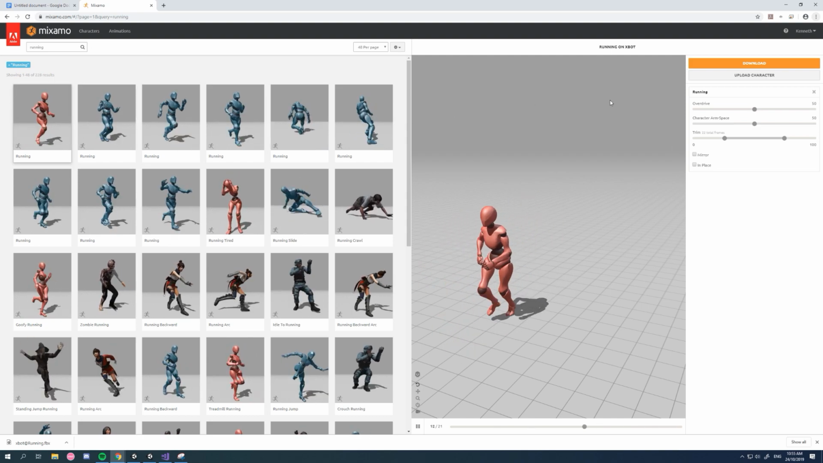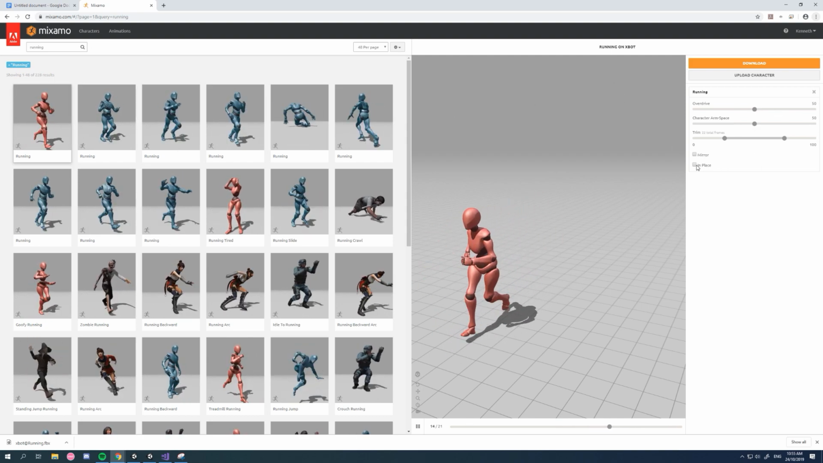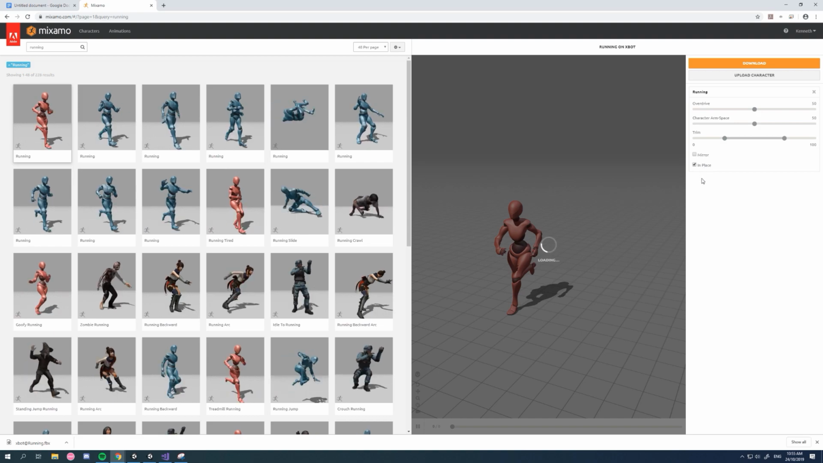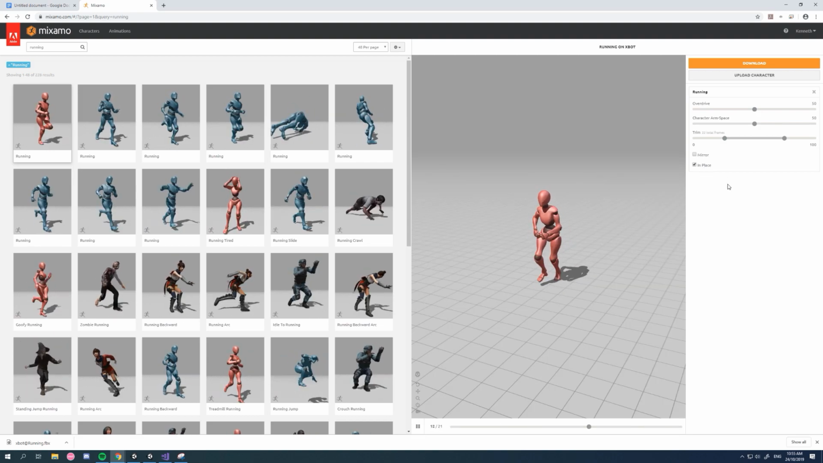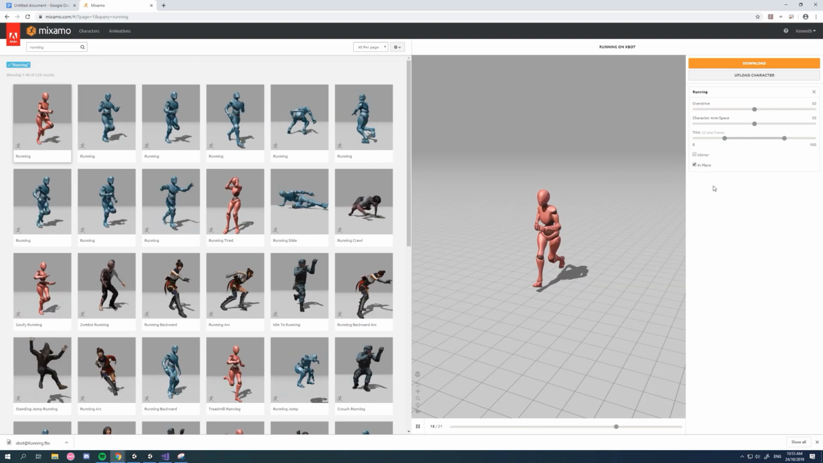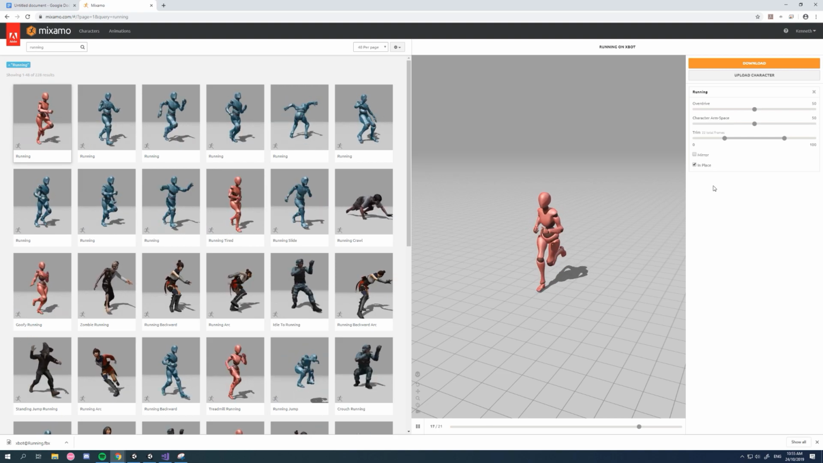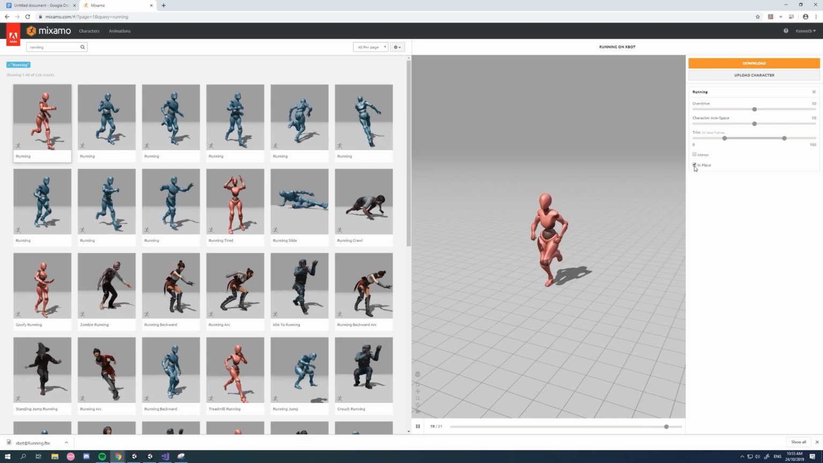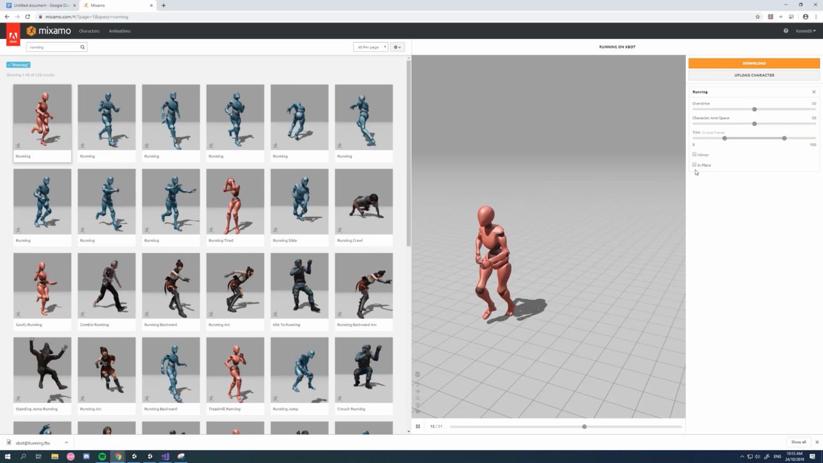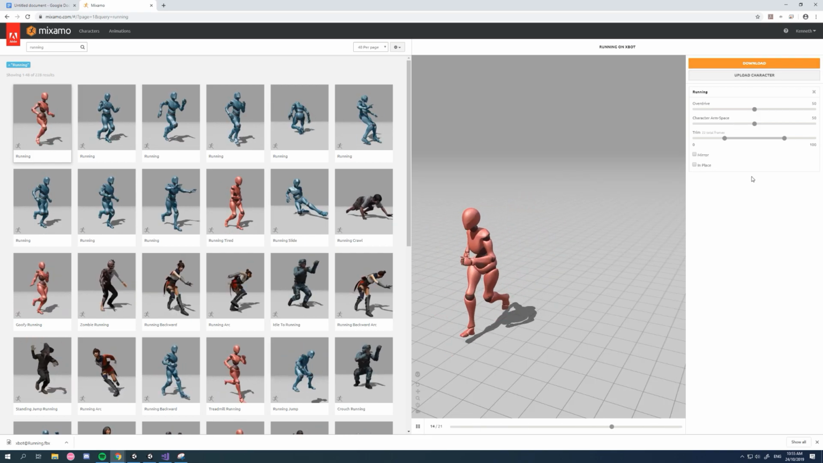So we've got this running animation. First thing we need to look out for is do not check in place, okay? Motion matching needs root motion. You don't need to move your character with root motion at runtime, but to pre-process the trajectory, you need root motion. So make sure in place is unchecked. You can do whatever else you want here.